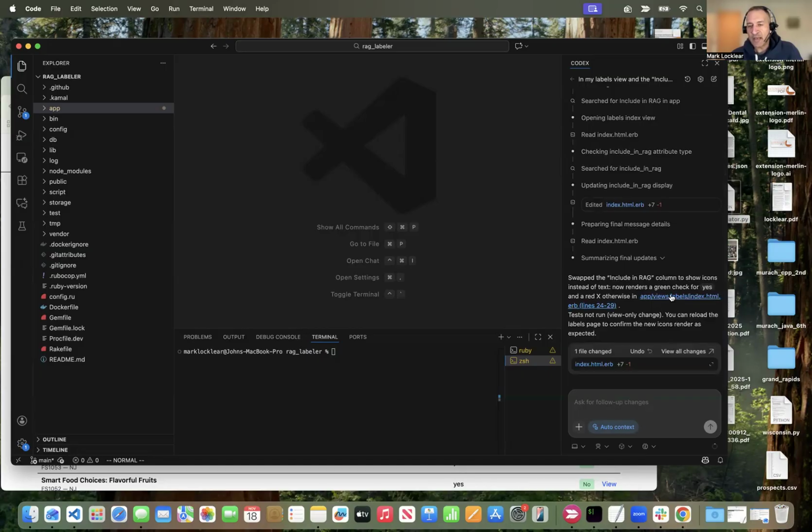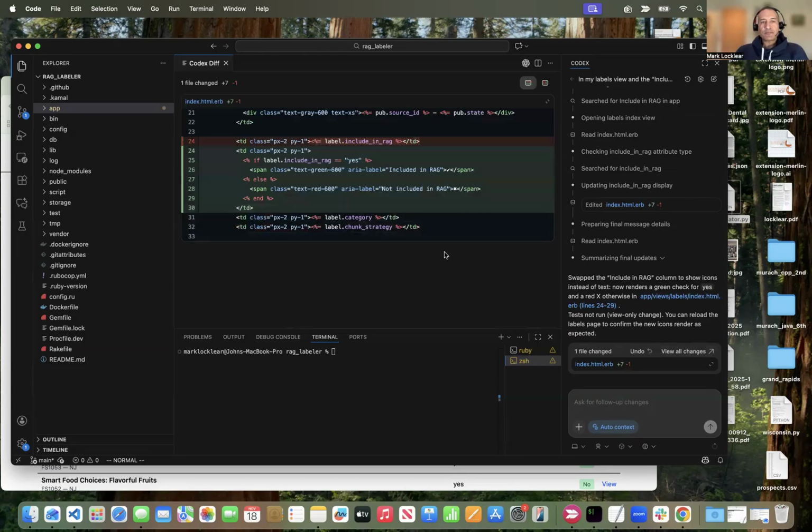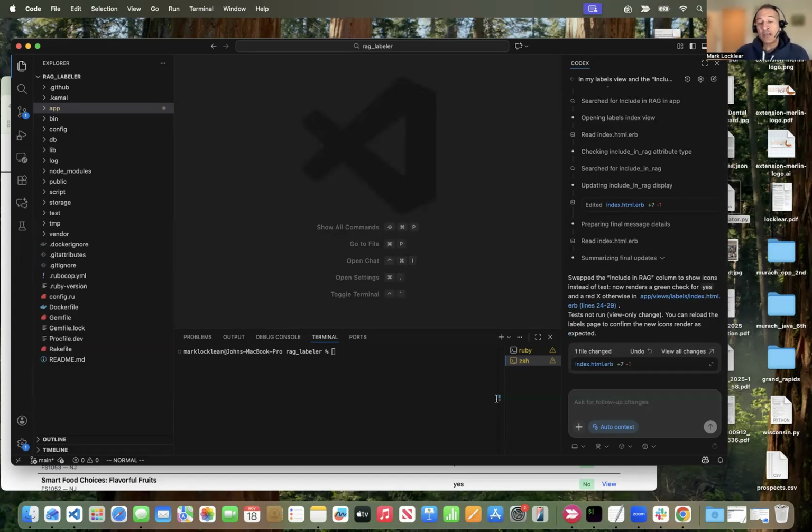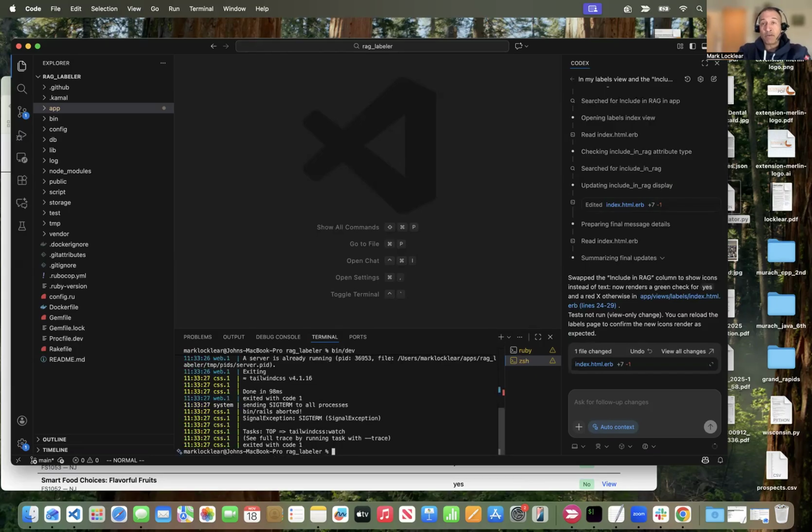So in this case, all it did is update the index view for the labels. I can click this view changes and it'll actually show me what it did there. In this case, didn't do a whole heck of a lot. So let's close this. It automatically applies this. I think maybe Copilot gives you a pull request that you have to check out. This doesn't do any of that. It just goes ahead and modifies the code.